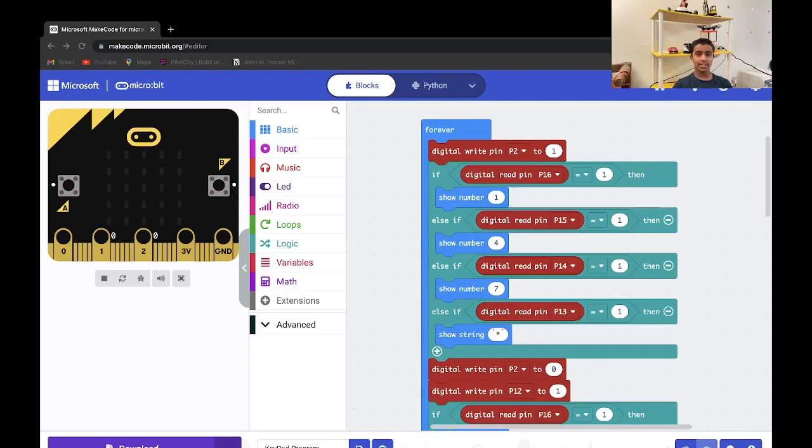Let's start programming. We're going to be using the keypad program that we created in the last video, and the video link is going to be in the description. So let's start initializing our variables.